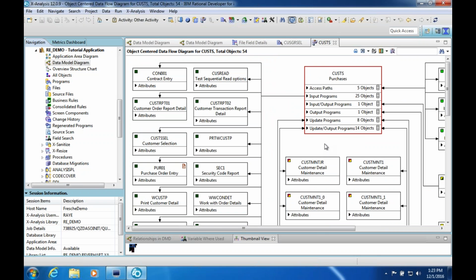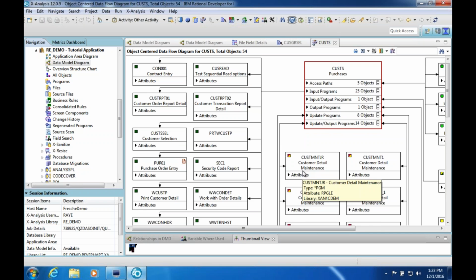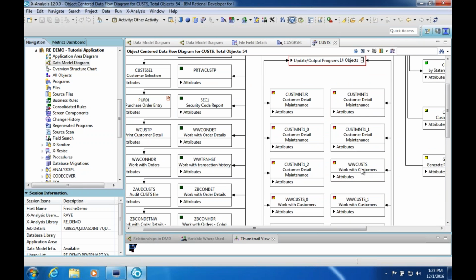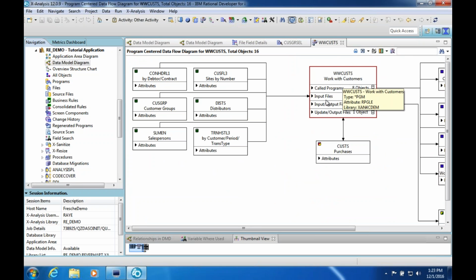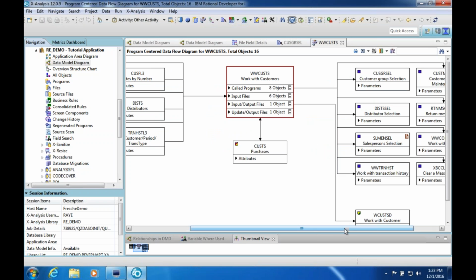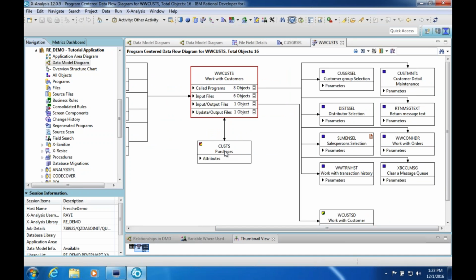So as I'm looking down through this, if I say, well, I want to see a particular program that catches my eye here, I'm going to look at this particular program right here. This is a Work with Customers screen. If I double click on it, it will allow me to change my focus from the file being the center to that program. So now I can see all of the files that are used for input. I can see all the programs that I call. There are 8 programs over here that they get called from this program. And then I can see anything that I use for input update.